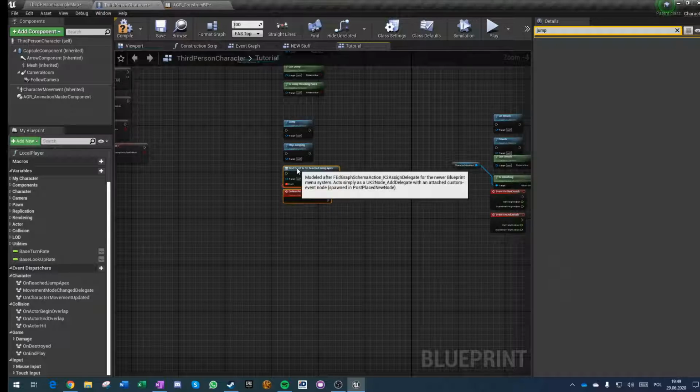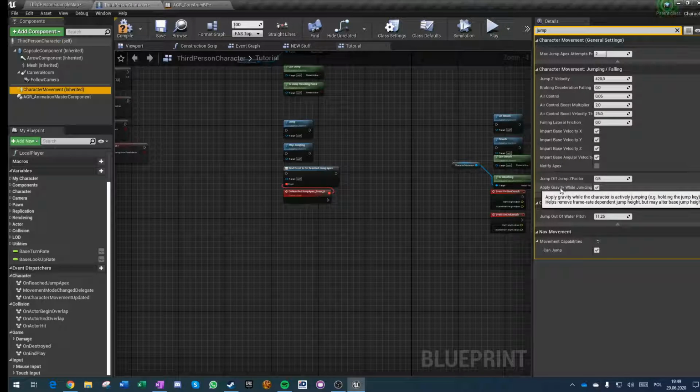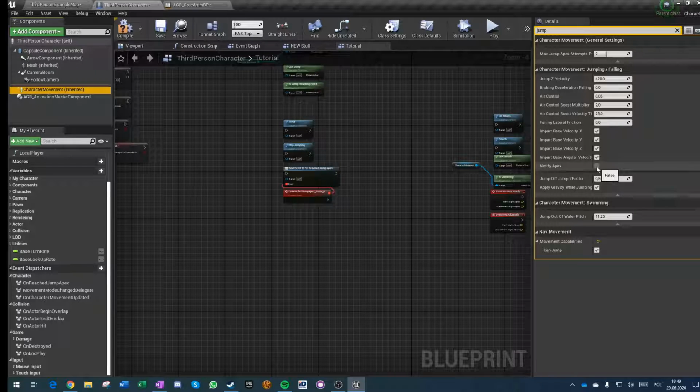So this is basically jumping, however there is more to it. You have a vast amount of control over the jumping, and you can even not apply gravity while jumping, or you can apply just a fraction of gravity while jumping. You can notify Apex, which is the clothing system, that the character jumped, and it's reacting differently to a great difference in velocity. Suddenly it understands that you jumped, so it shouldn't go wild.